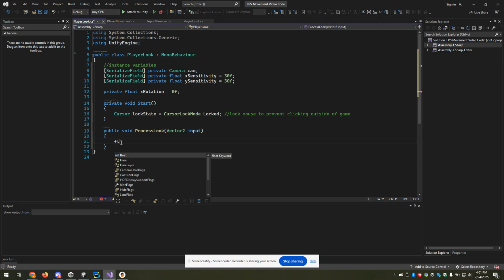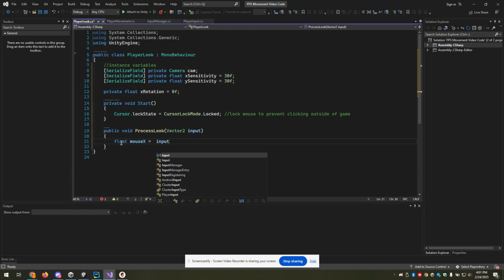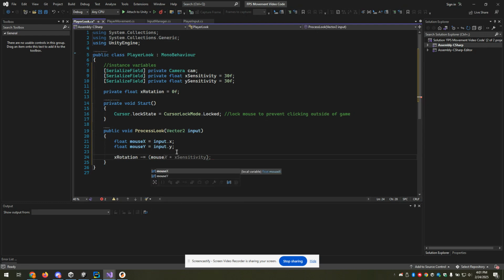And to do that, I'm going to write float mouse x, and that is going to equal my input in the x direction. And then I'm going to do the exact same thing, float mouse y. So those are going to be my 2 input values. And then next, x rotation, I'm going to make that equal, and I'll tell you why I'm doing this in a second, mouse y times Time.deltaTime times the y sensitivity.